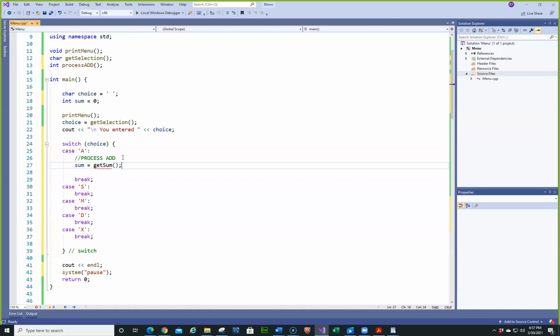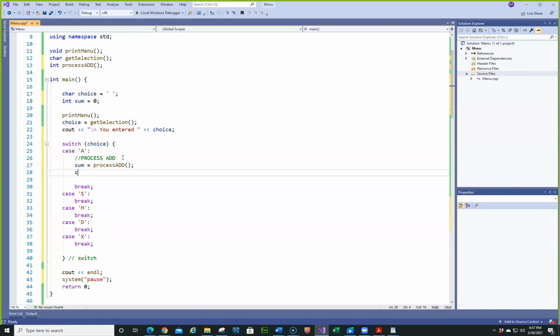And why is it red? Oh, because it's process add. So let's go and do that and just put cout the sum. Okay, good job. Sum is. And let's see if this works.